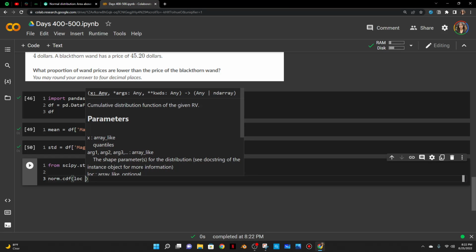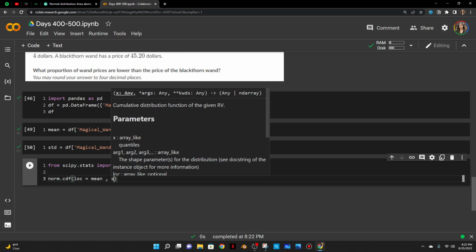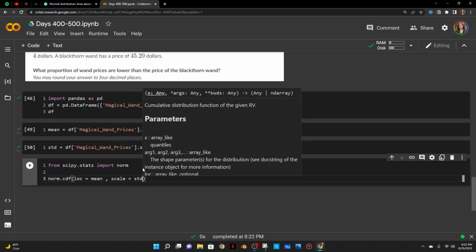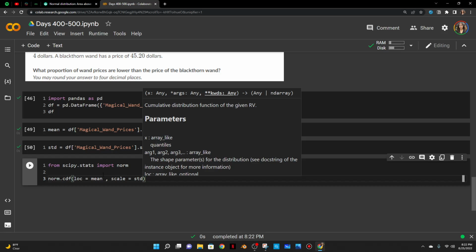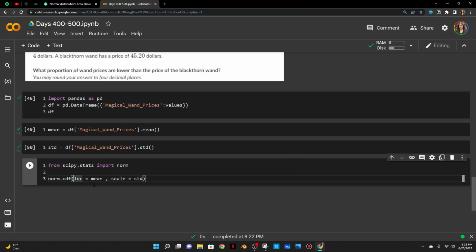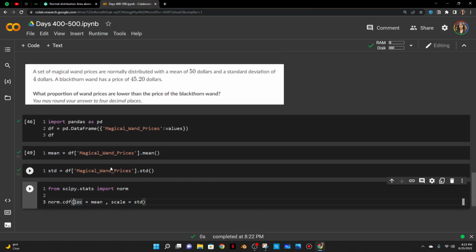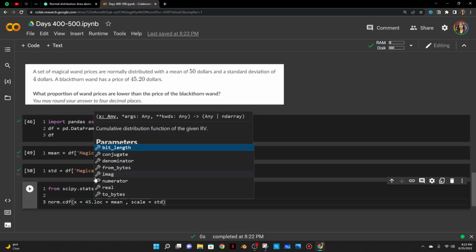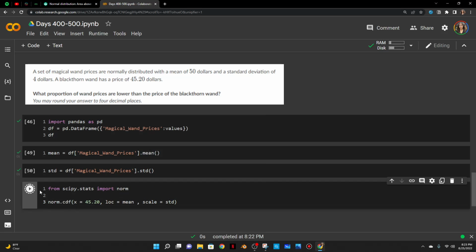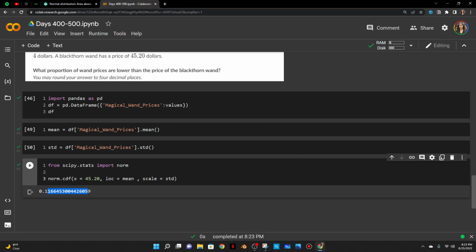So it takes in the loc, which is the mean, it takes in the scale, which is the standard deviation, and then, well, the first thing would be the point that I want to figure out the area or the proportion below, and that would end up being x, I believe, and that's 45.20. And then if I run that, it's going to give me this.